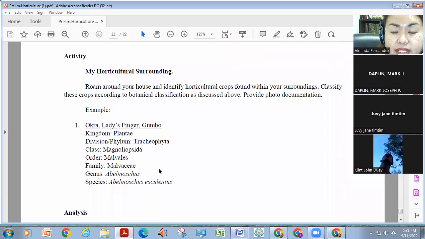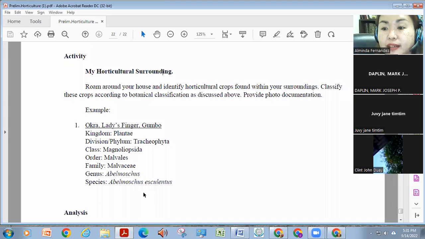So for your activity in this lesson, you're going to do My Horticultural Surroundings, where you roam around your house and identify horticulture crops found in your surroundings. Classify these crops according to botanical classification as discussed above. Like for example, pag nakakita kayo ng okra, of course, scientifically, common name is lady's finger or gumbo. And what kingdom, division, class, order, family, genus, and species.